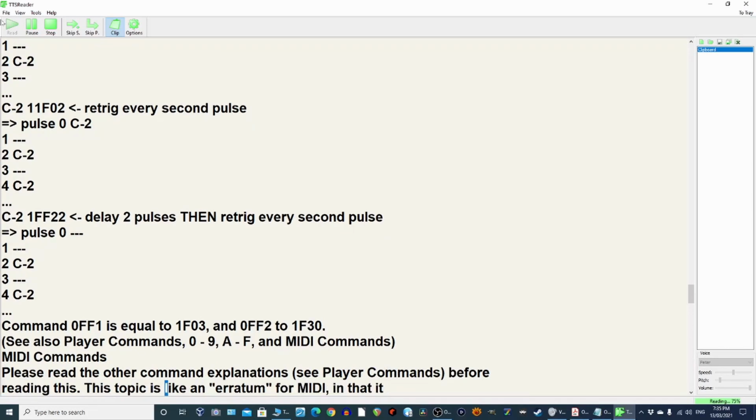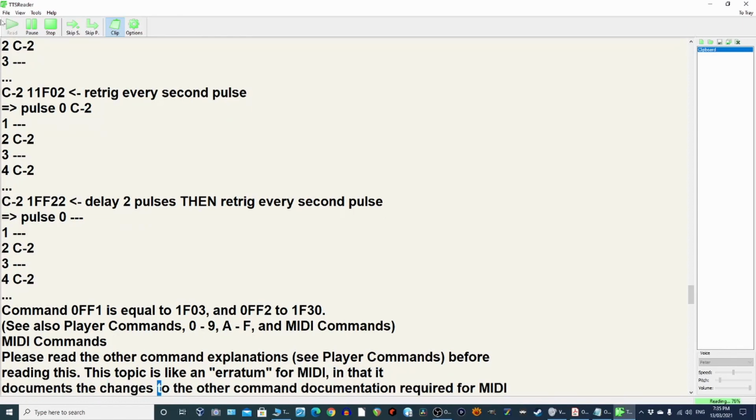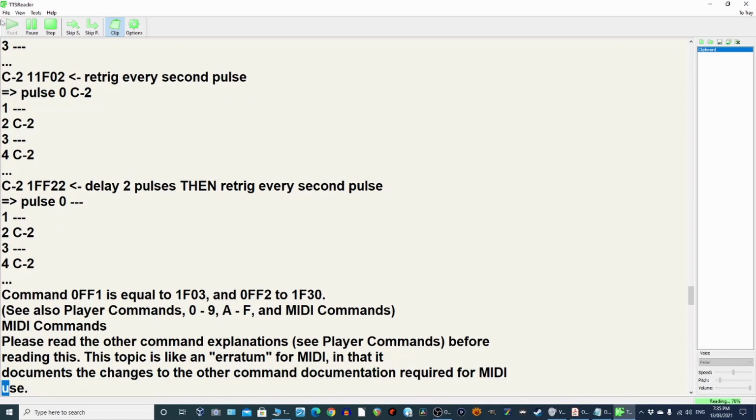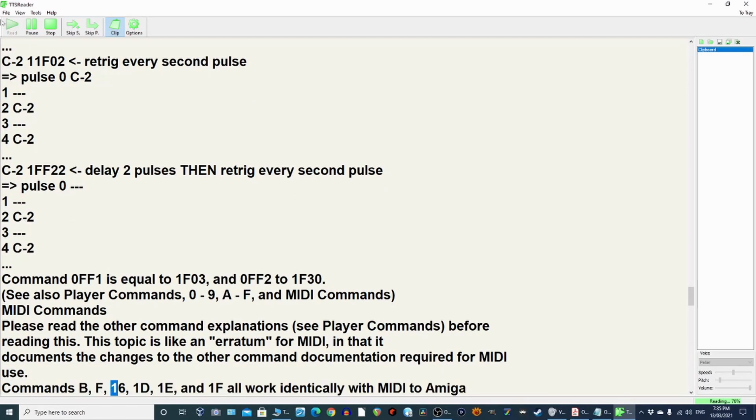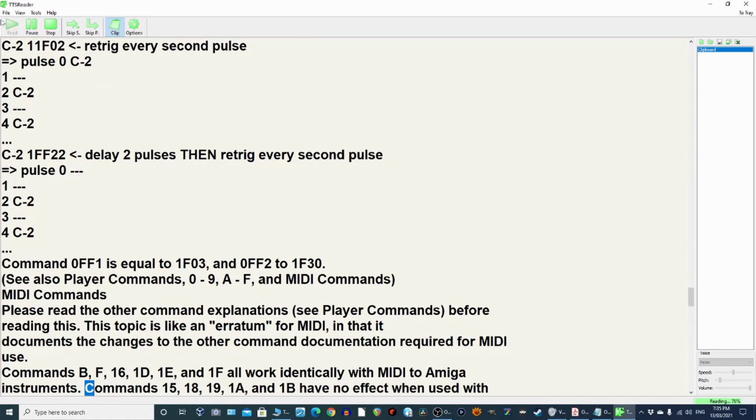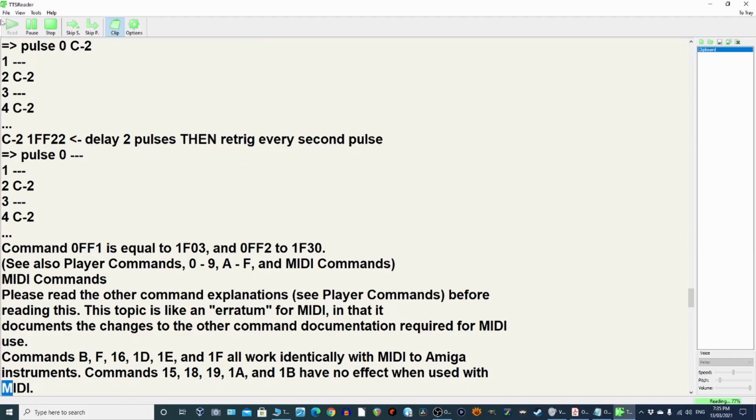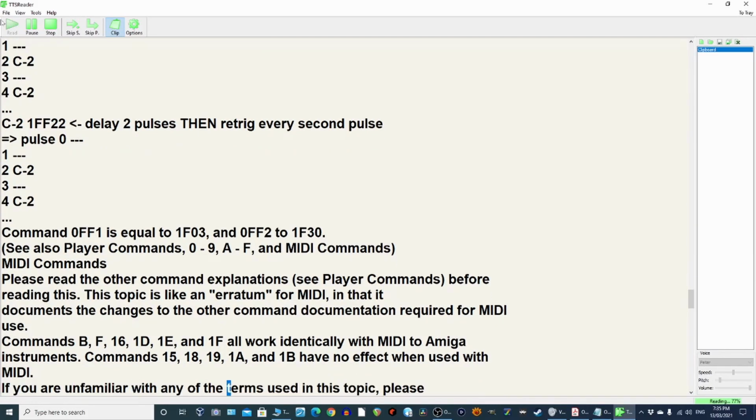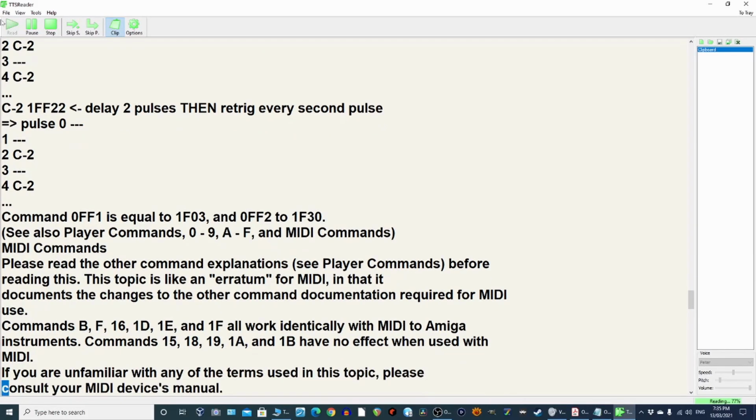This topic is like an erratum for MIDI in that it documents the changes to the other command documentation required for MIDI use. Commands B, F, 16, 1D, 1E, and 1F all work identically with MIDI to Amiga instruments. Commands 15, 18, 19, 1A, and 1B have no effect when used with MIDI. If you are unfamiliar with any of the terms used in this topic, please consult your MIDI device's manual.